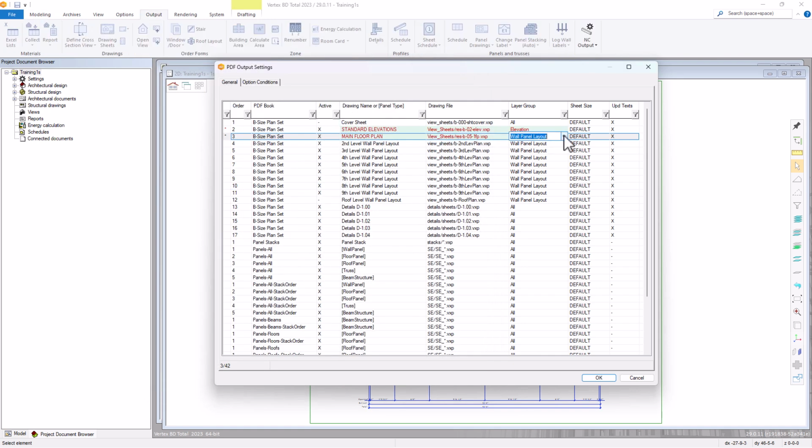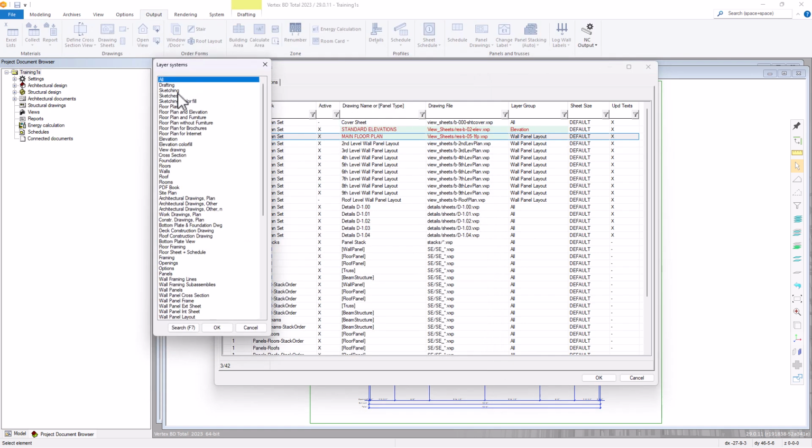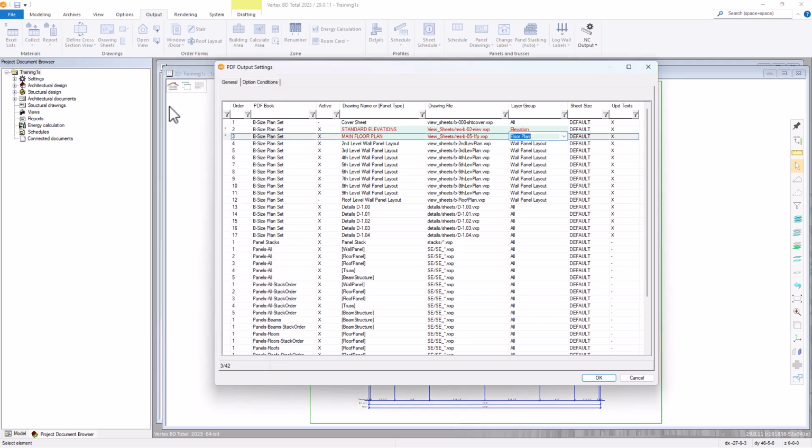For the main floor plan, we'll change the layer group. We'll look for floor plan. Let's assign the floor plan layer group. Next, we'll add the second level floor plan. So we'll replace the second level wall panel layout.